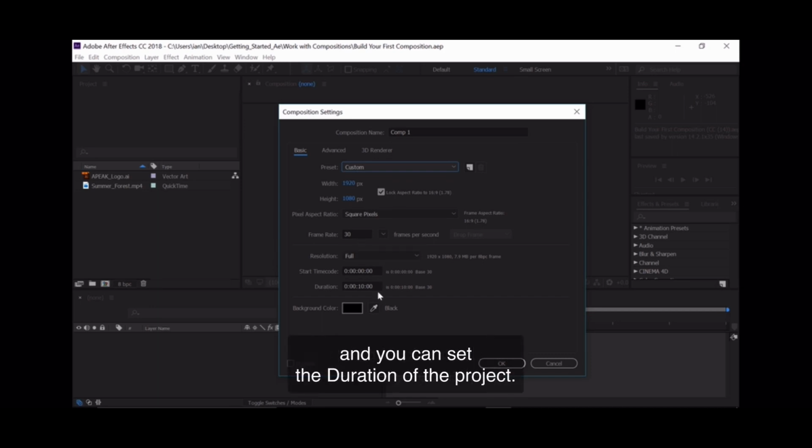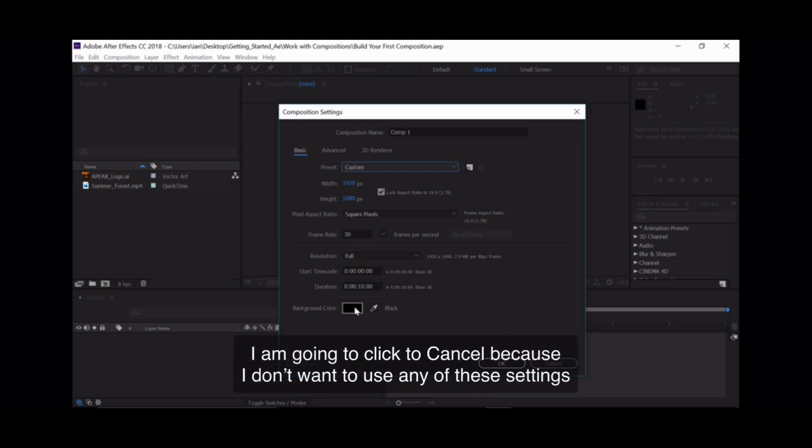I have several numbers here and they work from left to right. I have 0 hour, 00 minute, and 10 seconds and 00 frames, based on a 30 frames per second frame rate. You can also set the background color in the bottom of your composition settings. I'm going to click cancel because I don't want to use any of these settings.